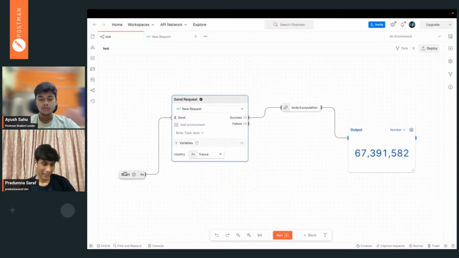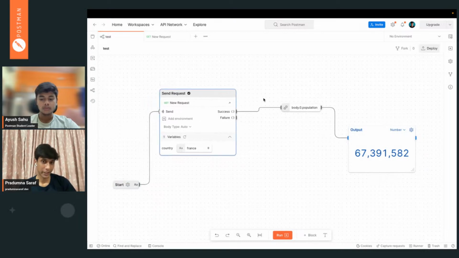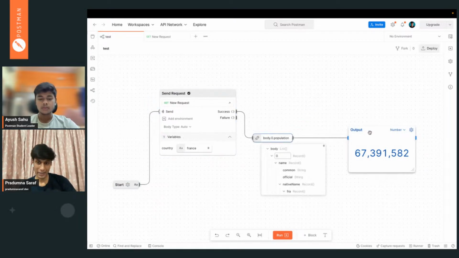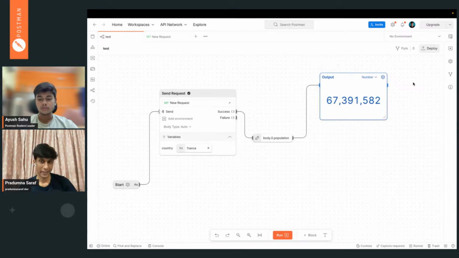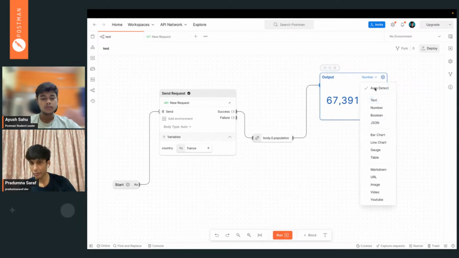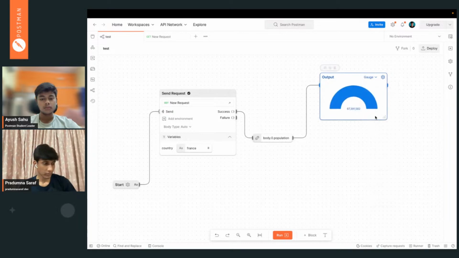So why I did this with dynamic data is to visualize some more data, like what we can do on top of this. So let me change this to a gauge. A gauge shows you, depending on your parameter or the threshold you have set, how much inclination there is. The more the inclination, the more the percentage.